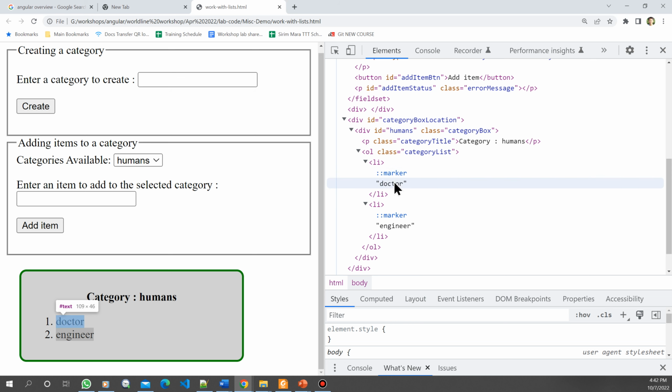This first LI is referring to this doctor here, and as I hover my mouse over this LI in the elements view, it's highlighted on the left-hand side. If I hover my mouse over here, the engineer, it's also highlighted on the left-hand side. So right now we have a doctor and an engineer, right? This is currently a DOM tree.